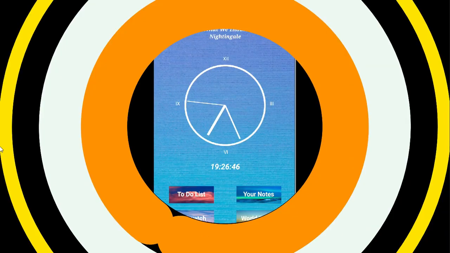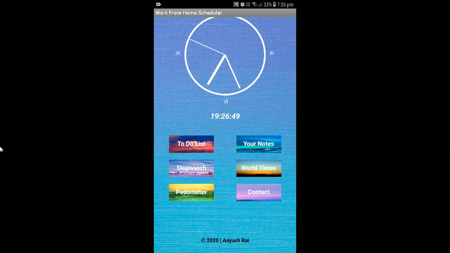For the third part, we've got these buttons here. They take you to another screen. First of all, we go to the to-do list part.